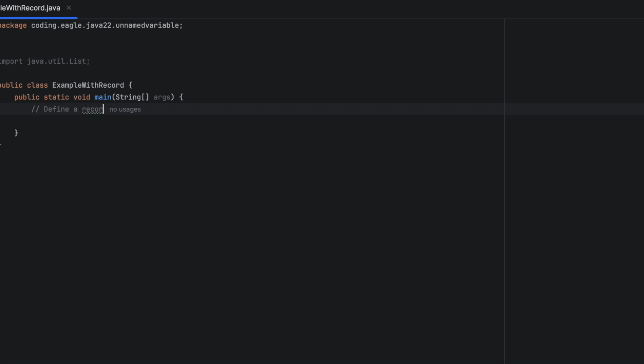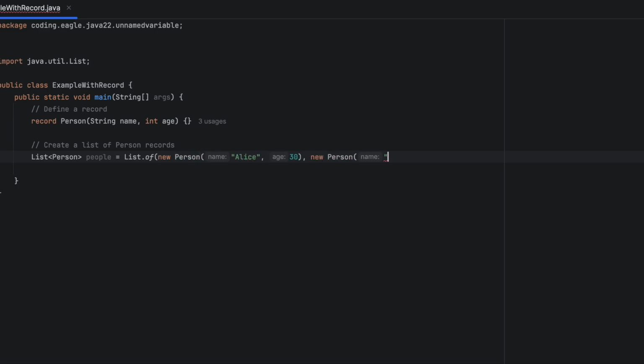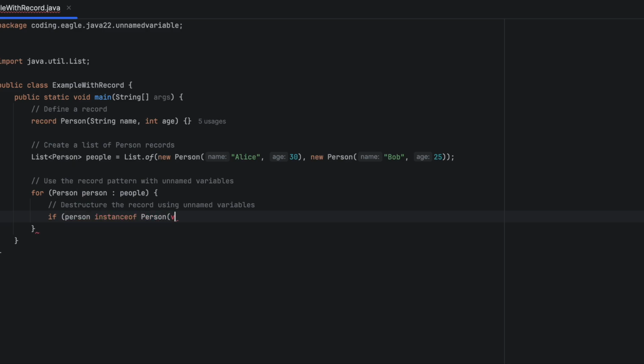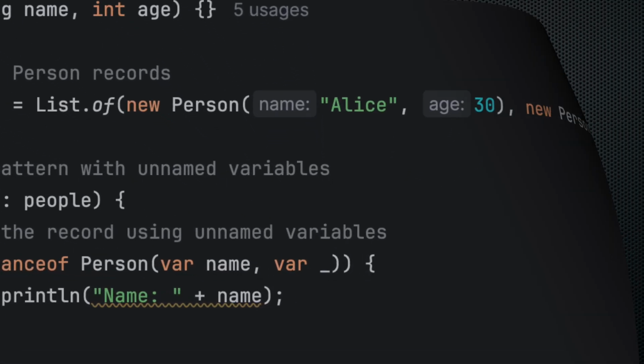Let's look at another example of an unused variable with a record. We will create a simple record named Person with name of type String and age of type int. Next, we will create a list of Person records with some sample values. We will then iterate over the list of Person records and check their instances. In this if condition, we are also using pattern matching, which is another feature introduced in Java 22. We will discuss it in detail in the next section. But for now, just focus on this code where we are checking the instance of the Person record. If it matches, we print the name. Notice that the age variable is unused. We can simply replace it with an underscore.